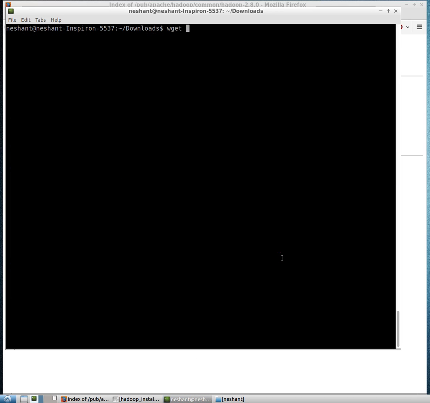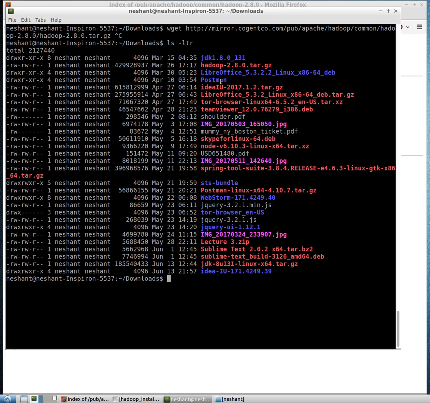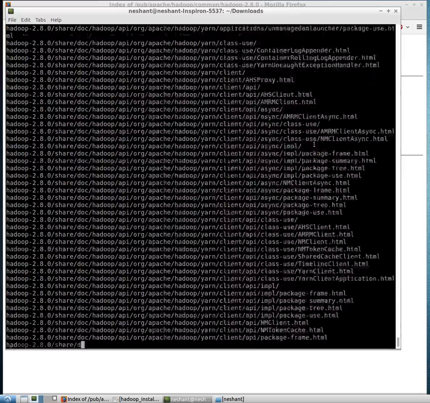I can use this command wget to download the file, and if I press enter, it will start downloading this file. I think I already have this file, so I'll break out of this command. I'll do a file listing. So I think, yeah, this is the one. I'll unzip this file using tar xvzf the same way we did in Java file, and let's go ahead.